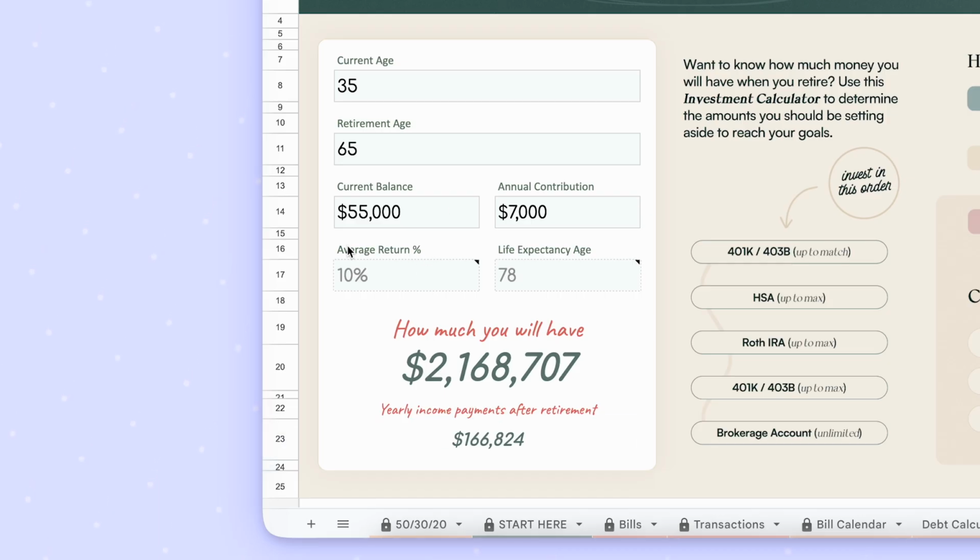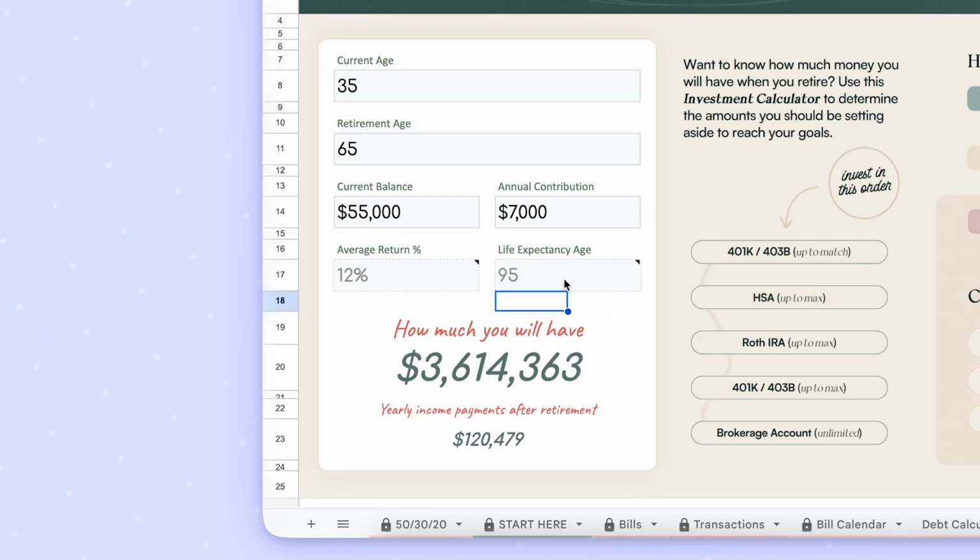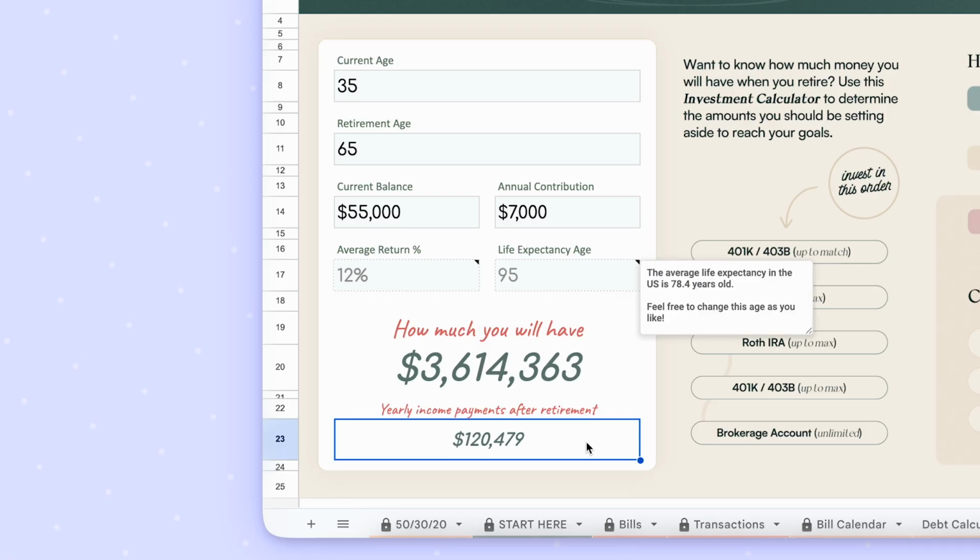Now, your average return amount in the US on average for the S&P 500 is around 10%, and the average life expectancy in the US is around 78. But you can, of course, change these numbers as you like. In fact, if you think you're going to reach the age of 95, by all means, update that. We want to determine how much money you'll have on a yearly basis in your retirement accounts by the end of that life expectancy age.